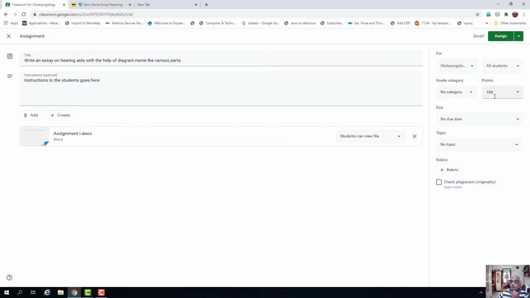For example, 100 points happens to be the maximum score which you are going to permit for this assignment. So I will say, if the student is going to get 100 marks, it is going to be A plus category. So A plus category is equal to 100 points. The next category is going to be A category. It is going to be 90 points.